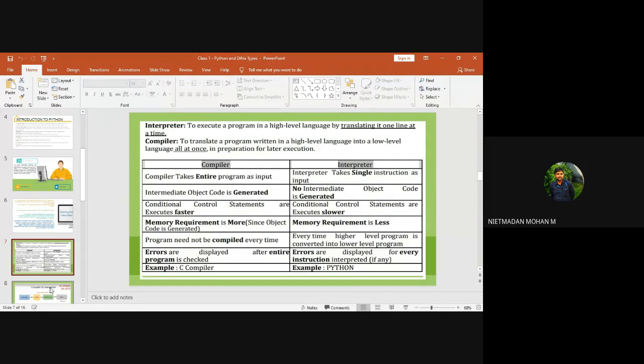Now the compiler takes the entire program as input, and intermediate object code is generated. We will discuss that along with this. So keep in mind the difference between the compiler and interpreter. Control and conditional statements are executed faster. Memory requirement is more. The program need not be compiled every time. Errors are displayed after the entire program is checked. So this is known as the compiler. If you are aware of C programs, before running the program you compile everything, and once the compilation is finished, only then the output will be displayed.